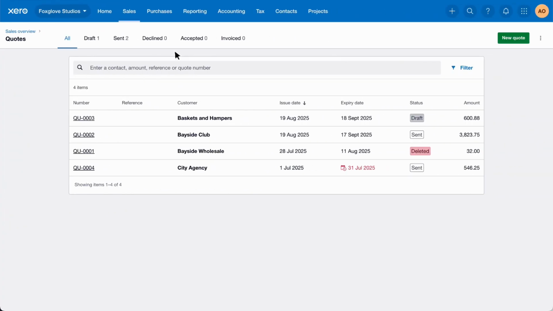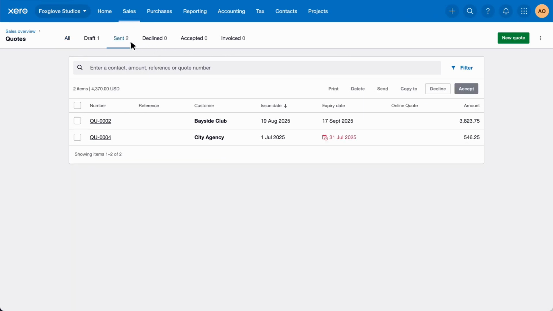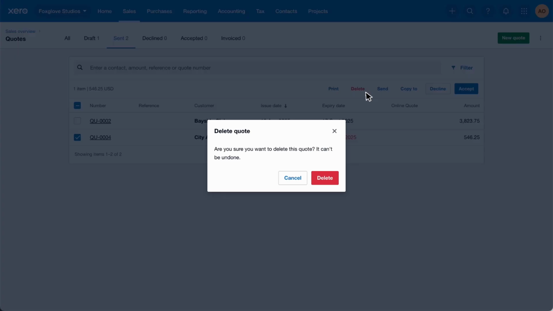Finally, to delete a quote, find the quote in any of the status tabs. You can't delete a quote from the All tab. Click the checkbox next to each quote you want to delete, then select Delete. Click Delete again to confirm.